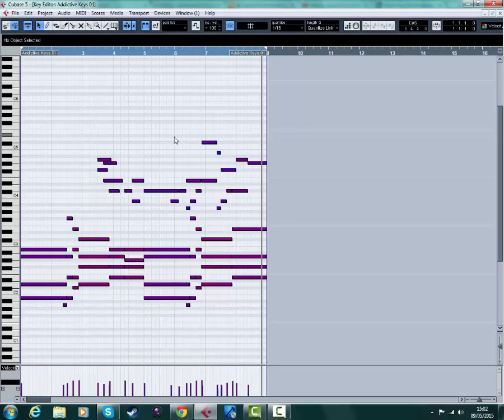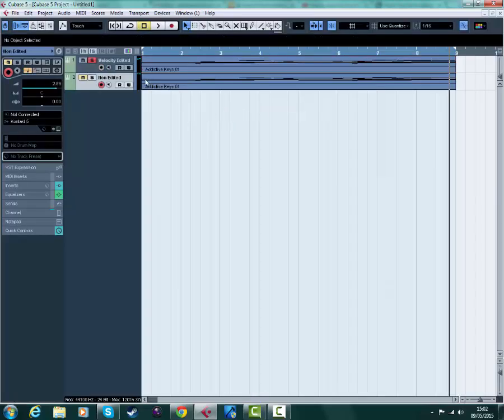Now obviously I'm using Cubase. I don't know how it is in a lot of other workstations. I've never used FL Studio, I can't speak for FL Studio, but I'm sure it does have a velocity editor.